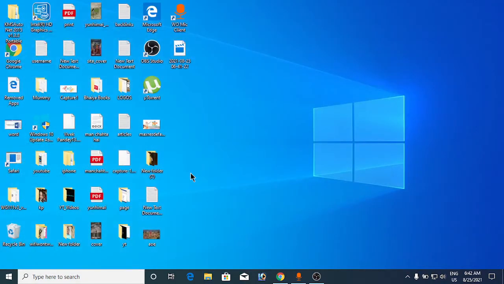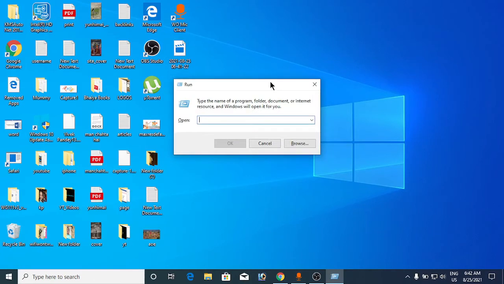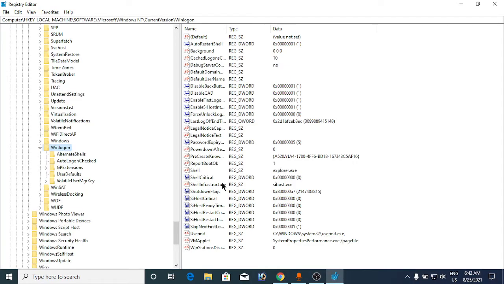Now the second method, press Windows R from the keyboard and you will get the run option here. Then you need to type regedit just like this and click on OK here. Now it will open up your registry. Click on yes, it will open up your registry.